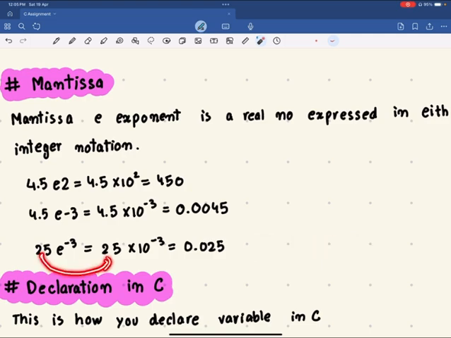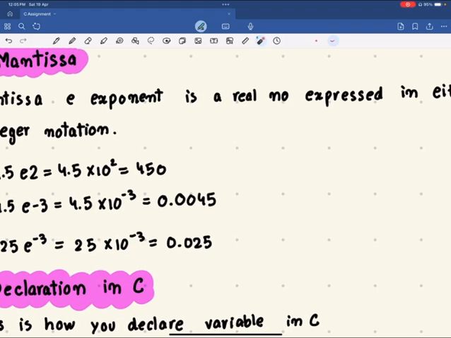See here, 25 as it is, we'll write 25. E is always 10, and minus 3 is its power. So you can write any digit. I'll take a random example like 500 E minus 3. So 500 into 10 to the power minus 3. Simple, 0.5.